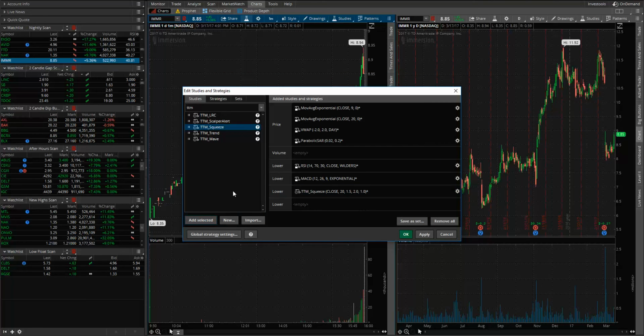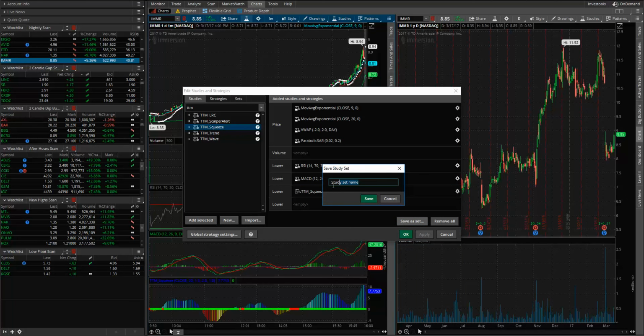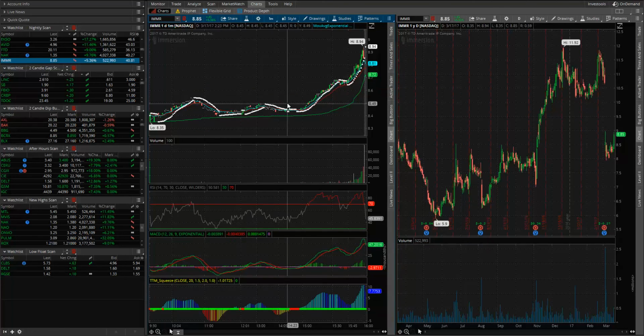Now, once you're done with that, these are all my indicators. You're gonna hit Save Set As, and you can give it a name. I'm gonna call this day trade indicator. All right, I'm gonna hit save. When I hit save, I'm gonna hit OK, and boom, now you're gonna see your indicators. And I actually did it right. Yeah, the green is over the red. So the way I did it is right.